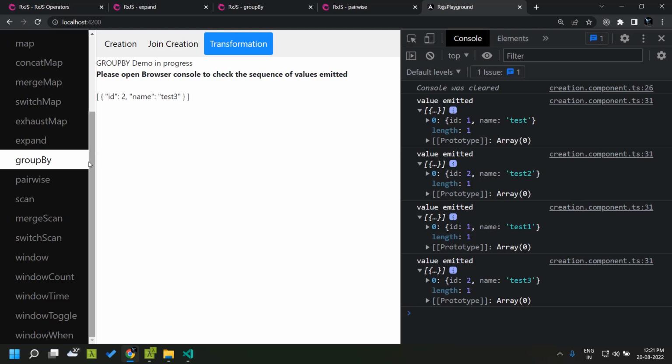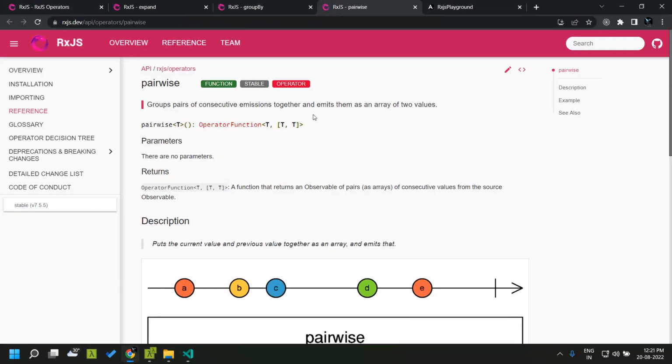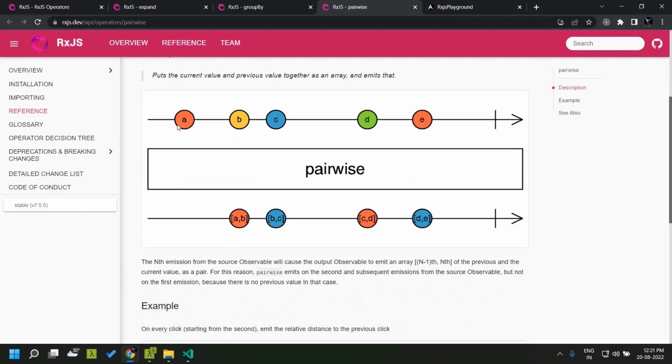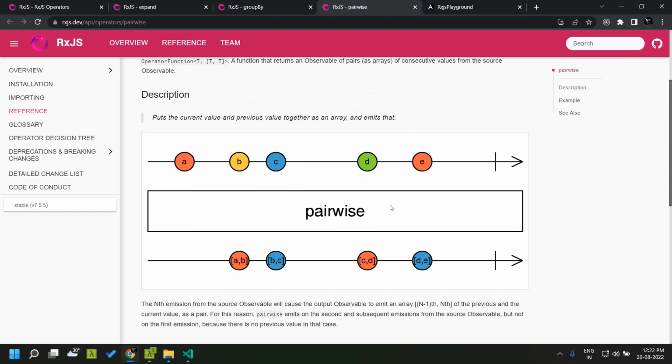So similarly, we have one more operator, that is the pairwise operator. It pairs the consecutive emissions. That is basically, this is an input stream which emits A, B, C till E. So pairwise, what it does is it pairs these together, that is A and B together, and emits a value. B and C together and emits a value. C and D, D and E till it closes. So it basically creates pairs.